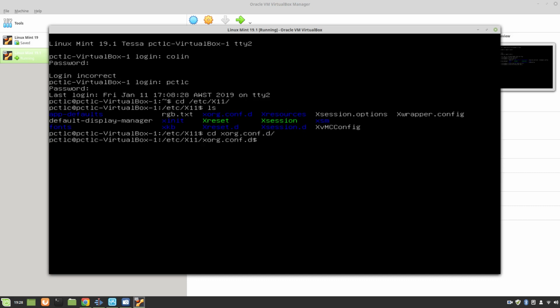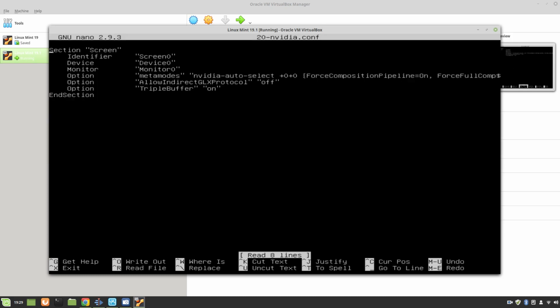That's the one we're after, and that's ls for list. Now there's your 20-nvidia.conf file. Now if we go sudo nano and we type 20 and press the tab key, because it's the only thing there, and press enter, it'll ask for our password, and you are back into that file.